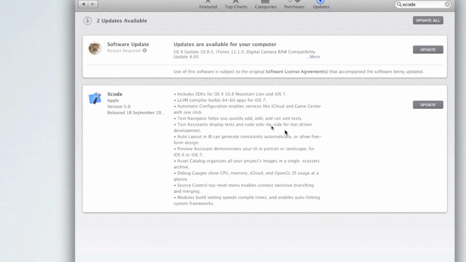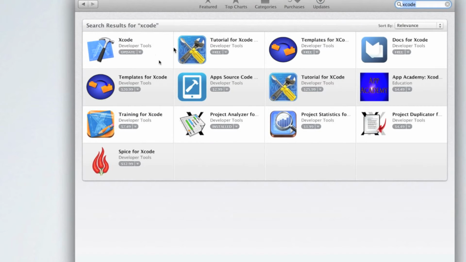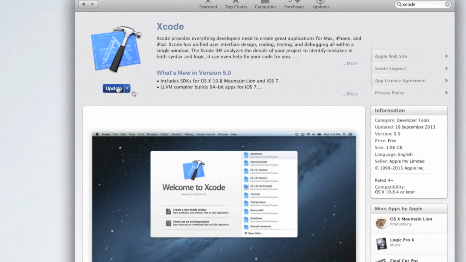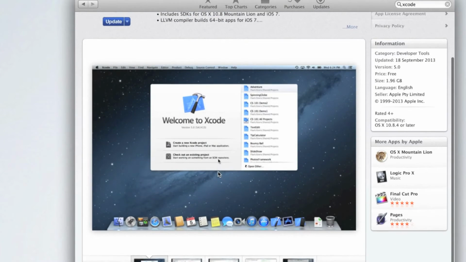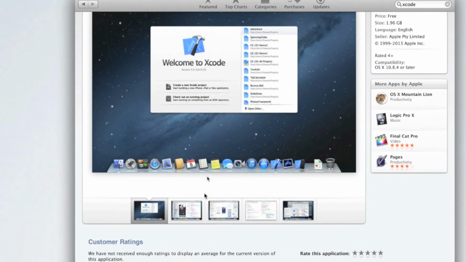If you haven't already got Xcode installed, thus you can't update it, just search for Xcode in the search area. It's the first one that appears under the category of developer tools and has a little blue thing with a hammer through it. If you click on it now, you'll be able to click free, I think it's called, and then just click download. It's about a 1 GB download, so allow maybe 20 minutes to download the application.